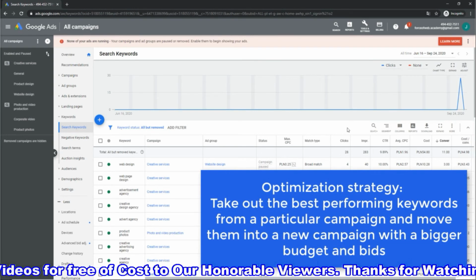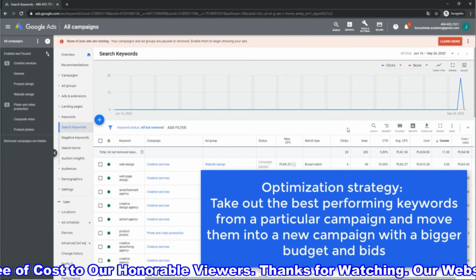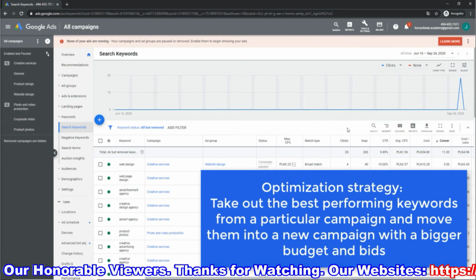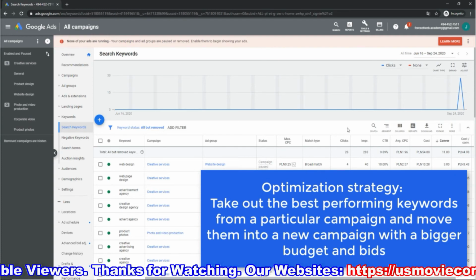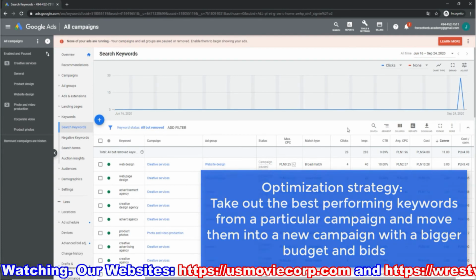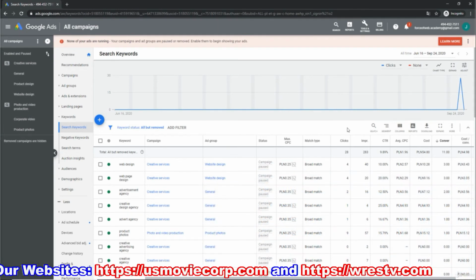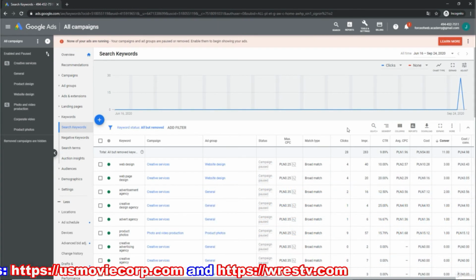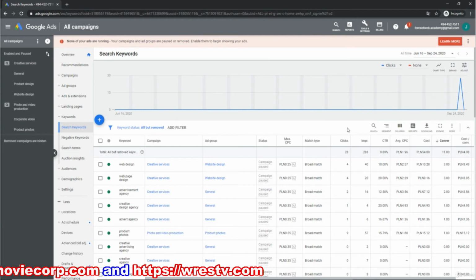One of the most common strategies for optimization is to take out the best performing keywords from a particular campaign and move them into a new campaign, which could be named best performing keywords. This separate campaign would have more budget assigned and even higher keywords bids if you bid manually. At the same time, you would lower budget and bids for other campaigns. This will bring you even more conversions.